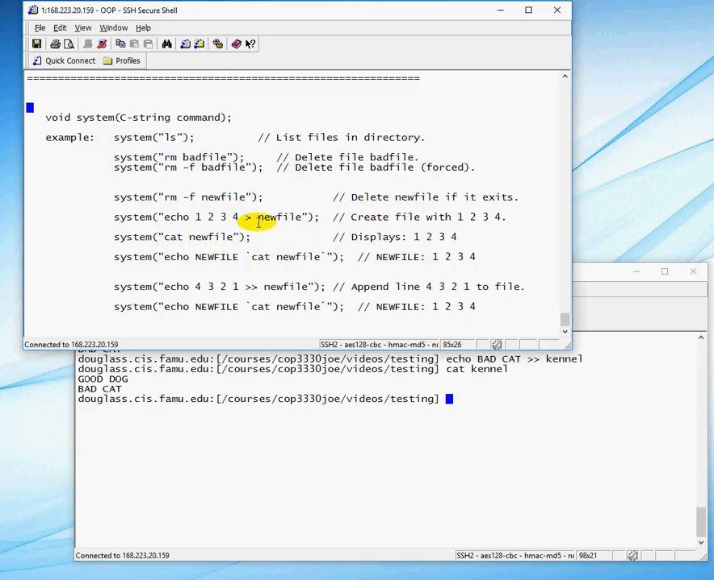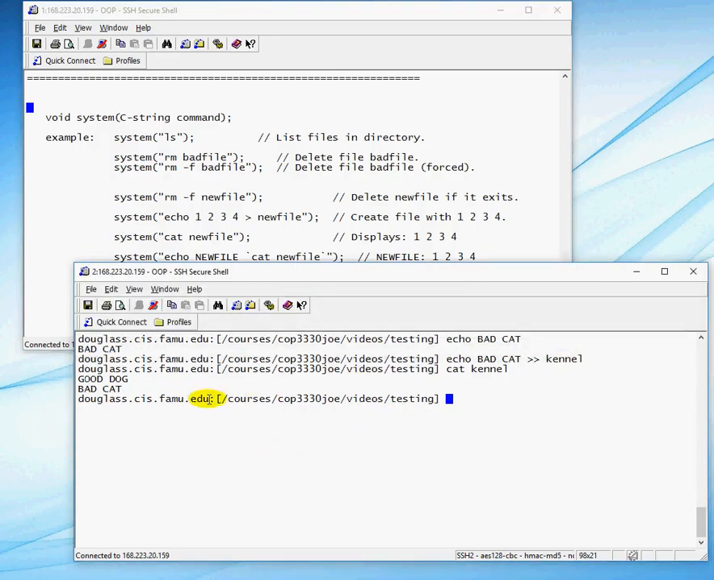Notice that I can also do a system command where I use output redirection, because the command says produce an output line that contains 1, 2, 3, 4, and instead of putting it on the screen, write it to a file. And that, again, as we have seen, will create a file called new file. This command will put on the screen what is inside the file and so forth. All right? So let's move forward real quickly and look at the actual program that we have.